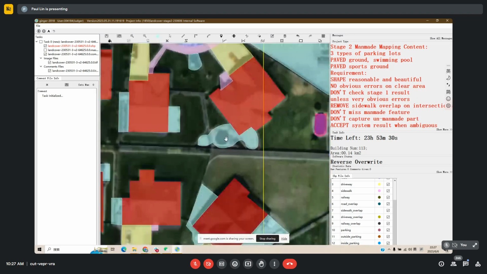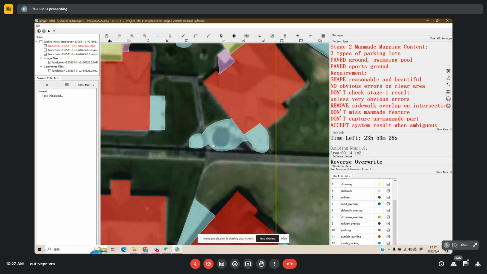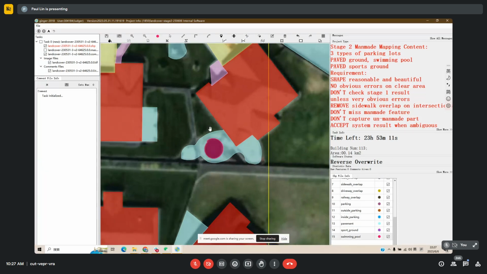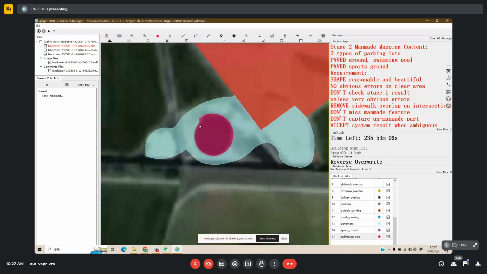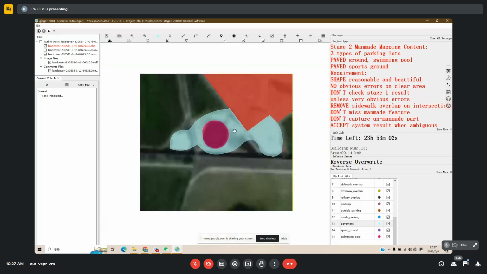For here, there is a swimming pool. So in this case, guys, we can use the cutting tool. Use the cutting tool to draw, then switch to the arc tool again, and then switch back to the cutting tool like this. Make a cross, and then you can change the category to the swimming pool. I didn't do it perfectly, but it's always easy to fix.